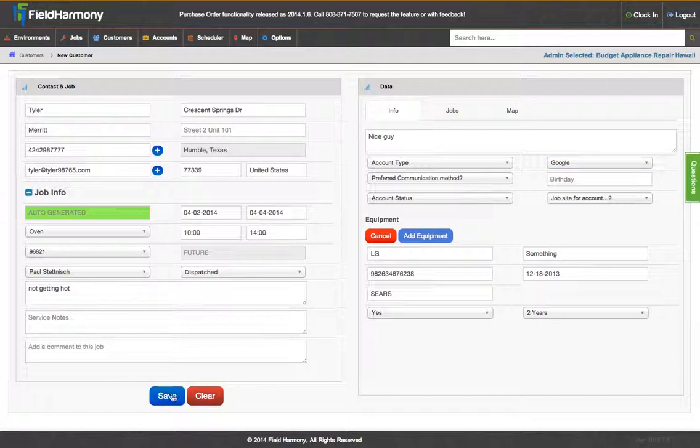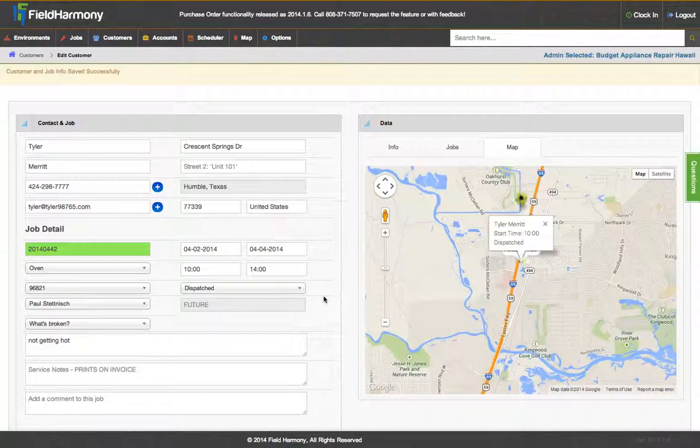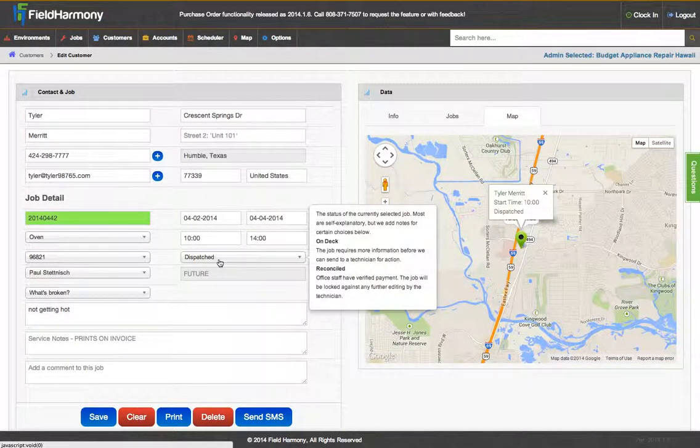Now that we have all this information, let's go ahead and really click Save. All of the information is being written to the database, including the dispatch of the emails, because I did select dispatched for the status. And this job is away.